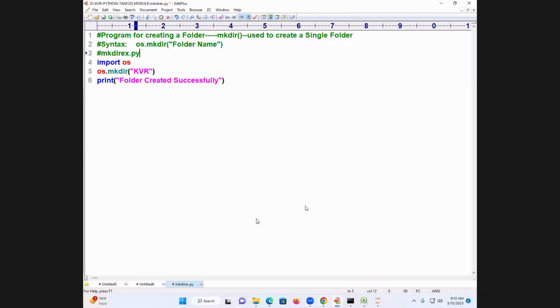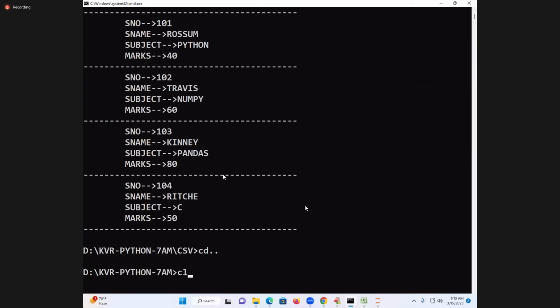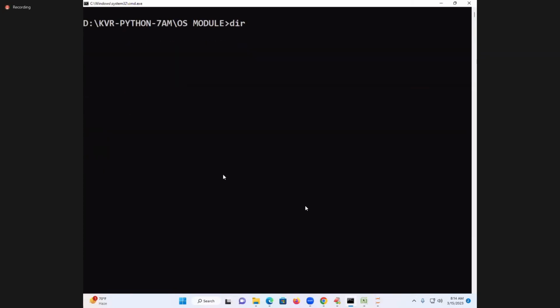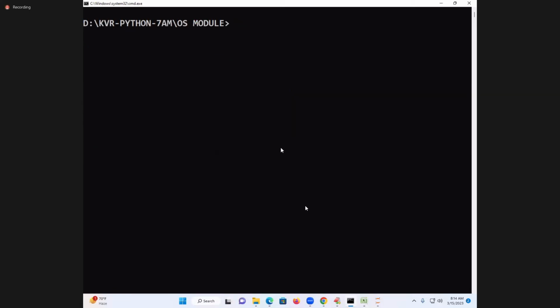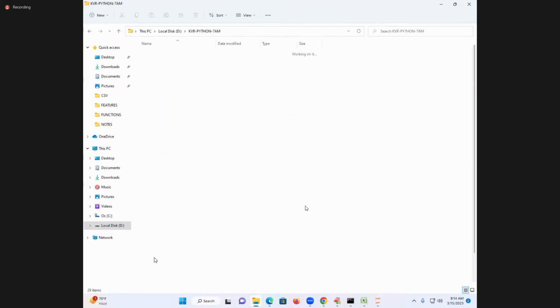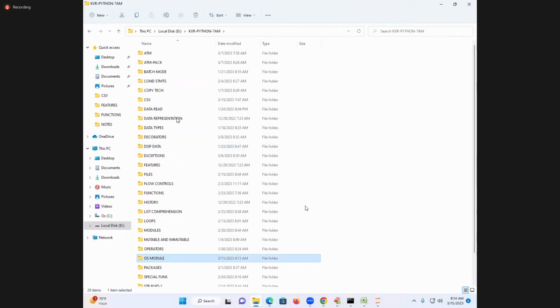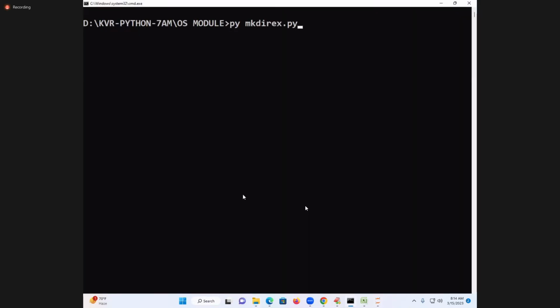Come out of that. Now see, cd into the OS module folder. Observe it. dir. What is available? No folders available so far. Now I will run my code. py, even in this place also, because students should understand carefully. Here, nothing is there, only one program is available now. Run this code and see. py mkdir example. Folder created successfully.